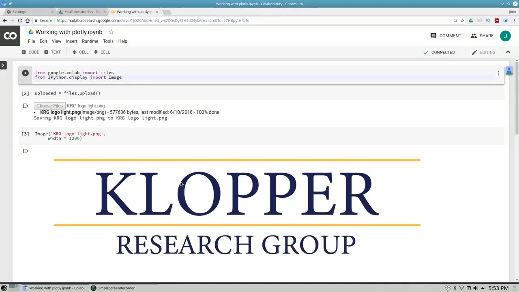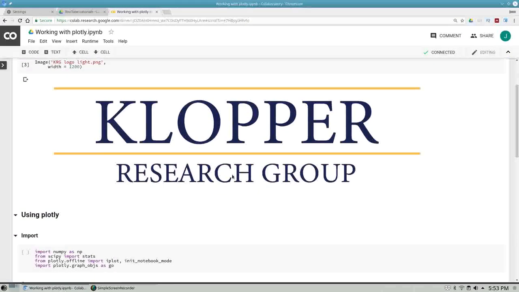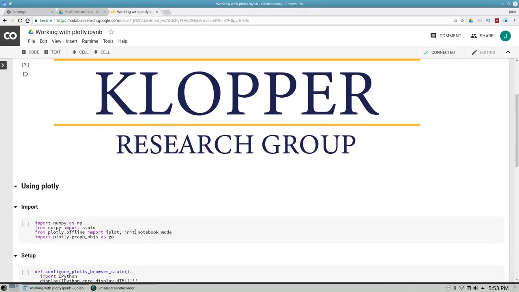Now, it is one of the libraries that has already been loaded. So it is no problem just to use Plotly. You can just import it as you would usually do. So we're going to import NumPy as np. From SciPy, I'm going to import stats just so that we can simulate some data. And then from plotly.offline, I'm going to import iplot and init_notebook_mode. And I'm also going to import plotly.graph_objs as go.